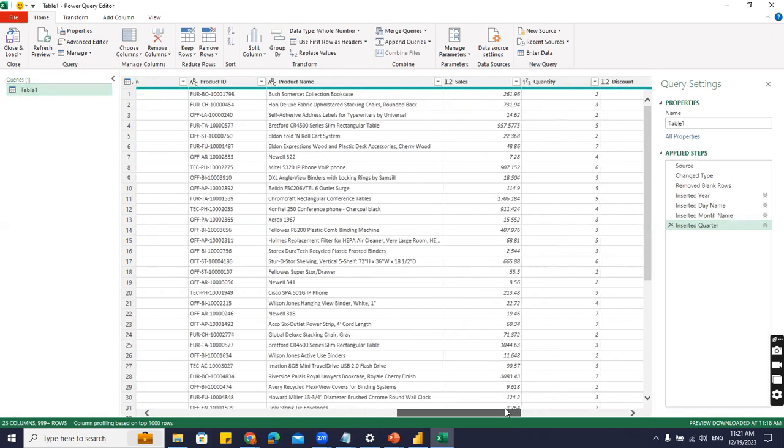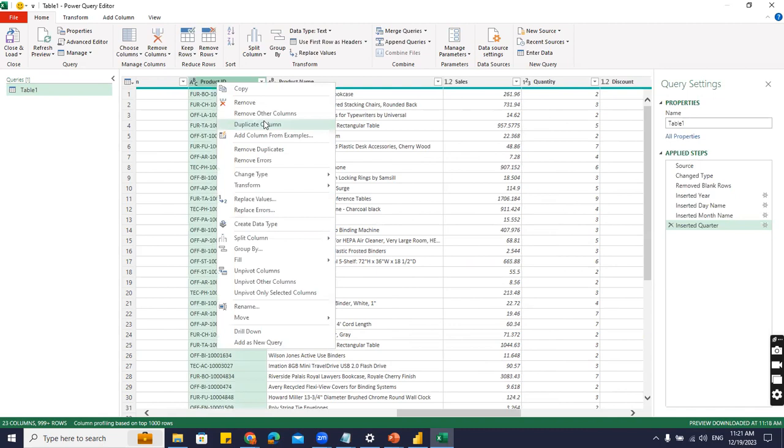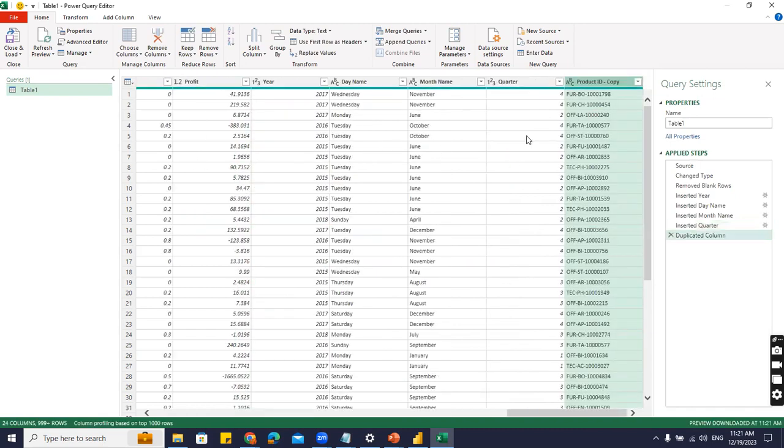2 things we have to do here. You have to first understand whether I need this column. Yes, I need this column. So what I'll do, I'll right click, I will say duplicate column. I just made a duplicate of that column so that I can retain the source column.